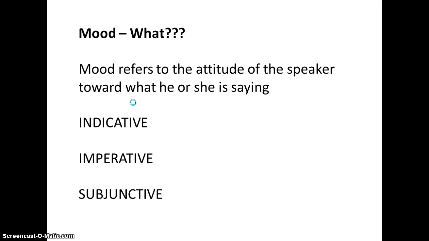What does mood mean? This refers to the attitude of the speaker towards what he or she is saying. In Spanish, there are three different moods: the indicative, the imperative, and the subjunctive. The same as in English, actually. There are three different moods. So this is how the speaker feels about what he or she is saying.